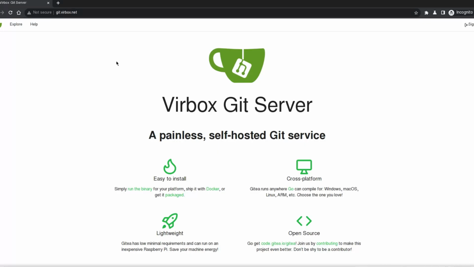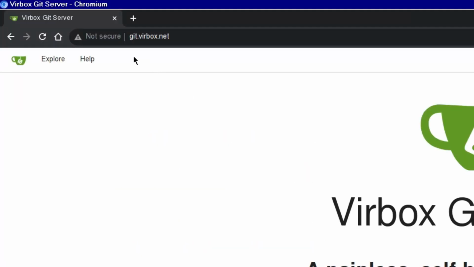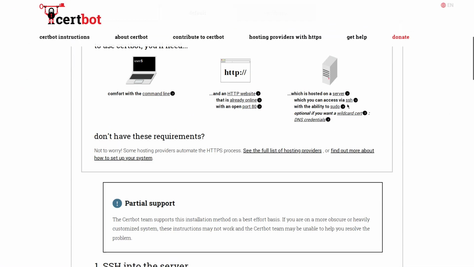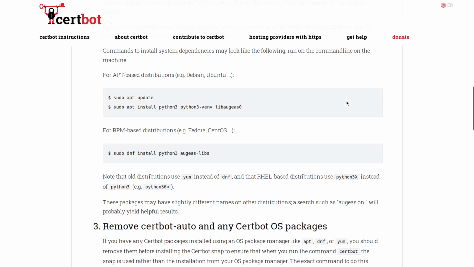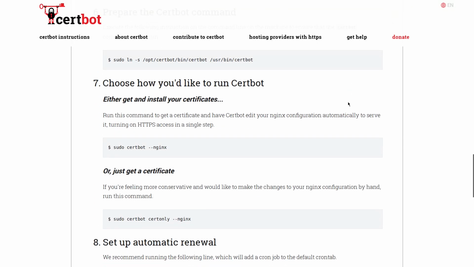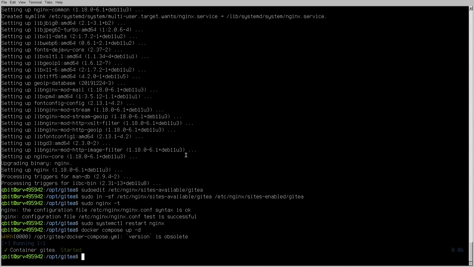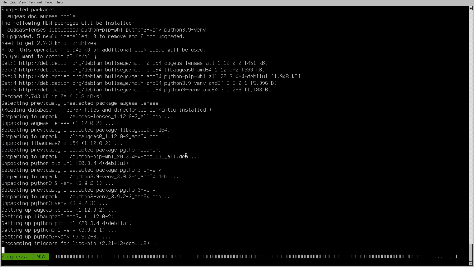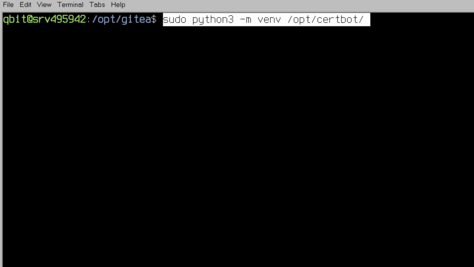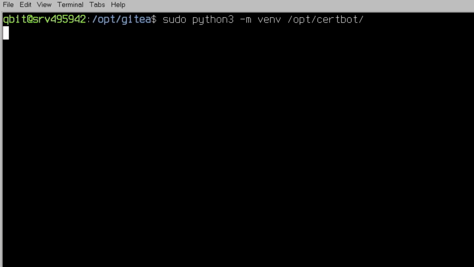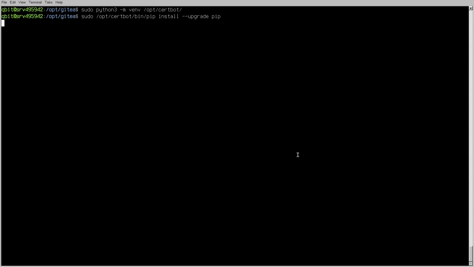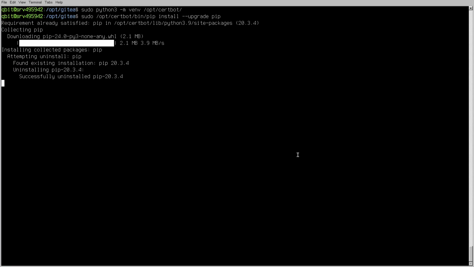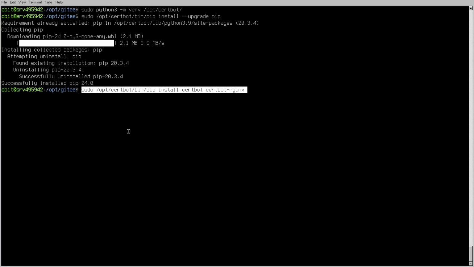Now go to your domain and check if it works. But as you can see, it works in HTTP only mode. We will refer to the official Certbot documentation to generate a Let's Encrypt certificate. So install the requirements, create a virtual Python environment, upgrade the Python package manager in that environment, and install certbot for Nginx.